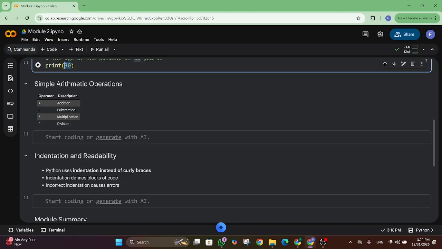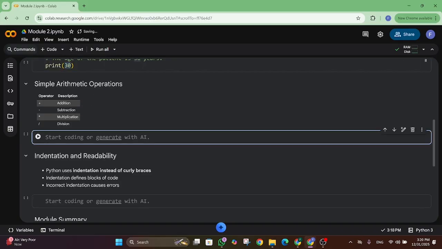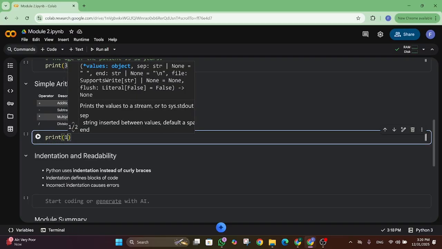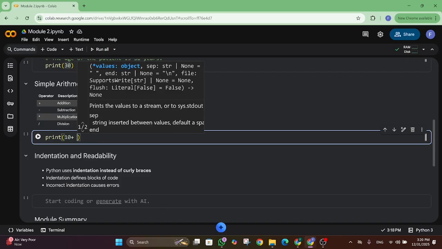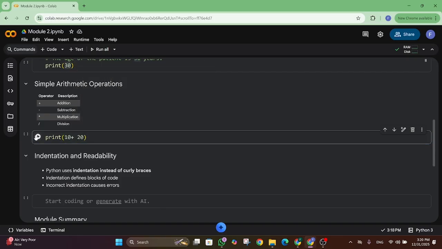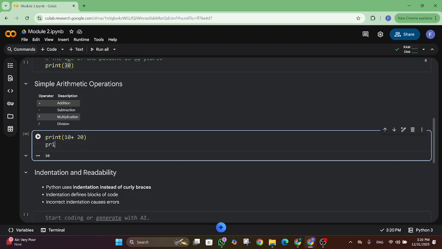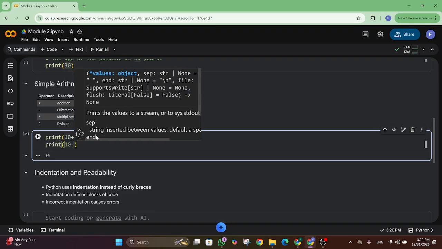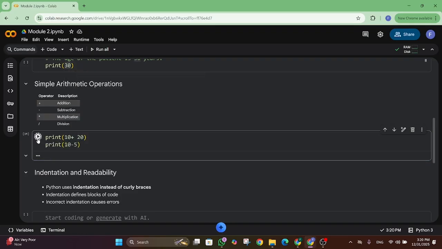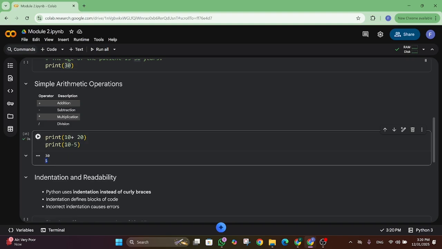The third topic is arithmetic operations. We can use Python like a calculator. For example, we can add numbers like 10 plus 20, and Python will execute it and give us the answer 30. Similarly, I can subtract numbers, 10 minus 5. This will give us 5.